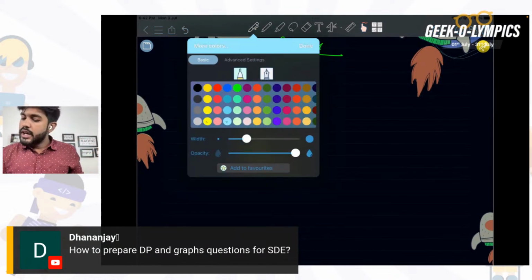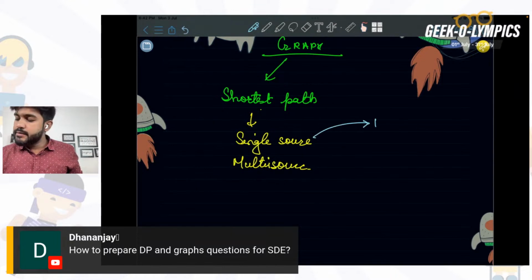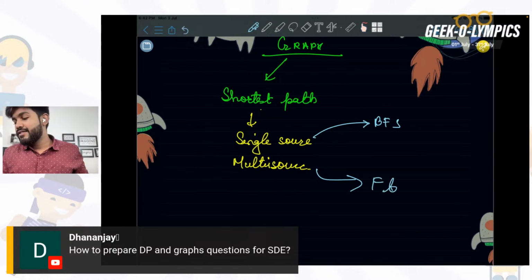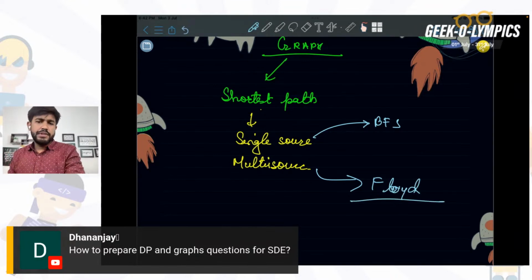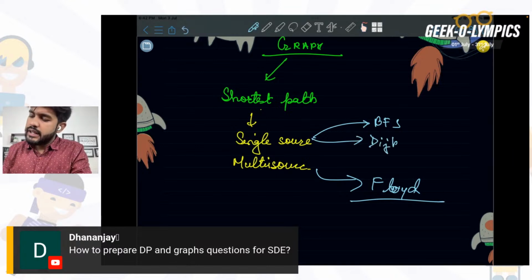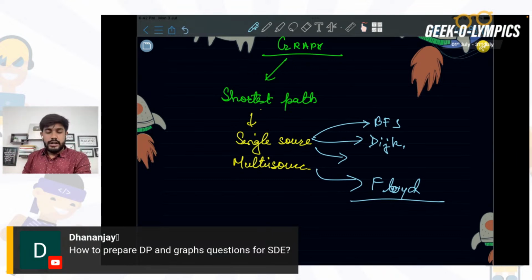For single source, if the graph is unweighted, we have something like BFS. For multi source, we can use something like what? Can anyone tell me? Floyd Warshall. Then we also have Dijkstra, and then something like Bellman Ford. So you can learn about these.